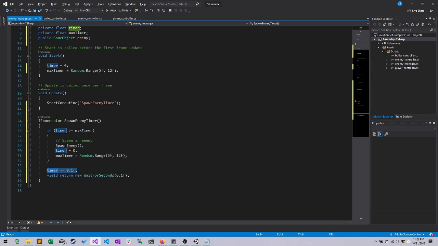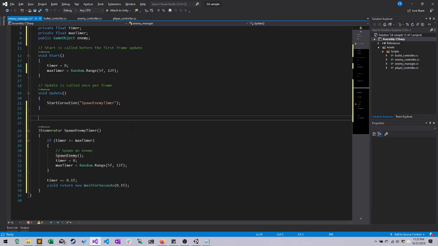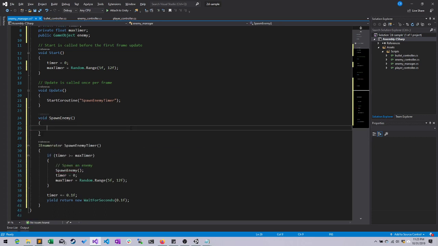Now to come back to our spawn enemy method, we need to go ahead and put that right there. Now spawn enemy is where we're actually going to go ahead and spawn in a new enemy. Spawn enemy timer just goes ahead and manages our timer and tells us when we are going to spawn an enemy. Spawn enemy will actually instantiate the enemy game object that we assigned to the enemy manager and put it into the game.